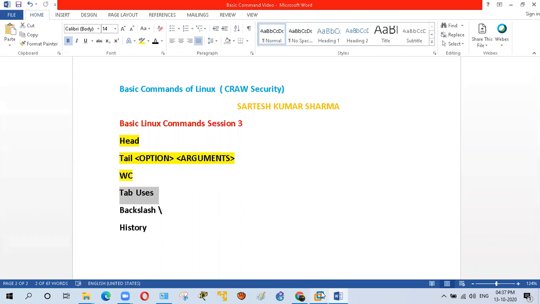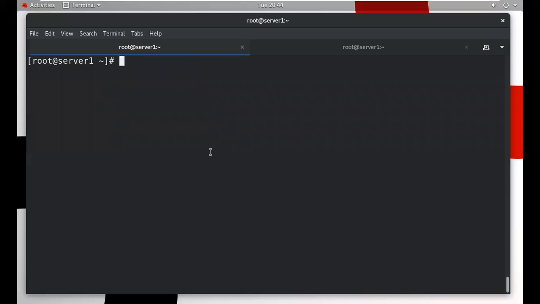Then I will perform this one. What is the use of tab? Tab is used to provide help for any user. Suppose a user forgets the whole command, but recognizes the starting part. Suppose we want to create a user. We will perform the useradd command, but I don't know the command. But I know it starts with U.